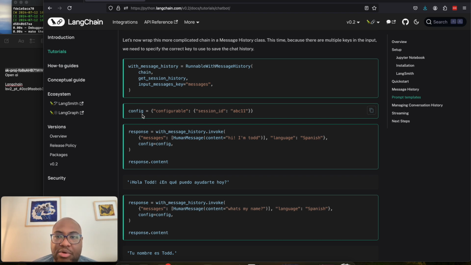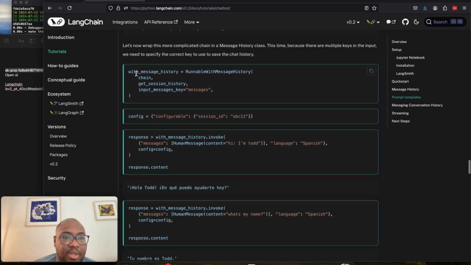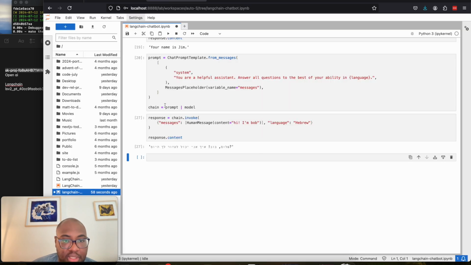This time, because there are multiple keys in the input, we need to specify the correct key to use to save the chat history. Yeah, because there's a messages key and there's a language key, so yeah, for sure. So with message history is equal to this.